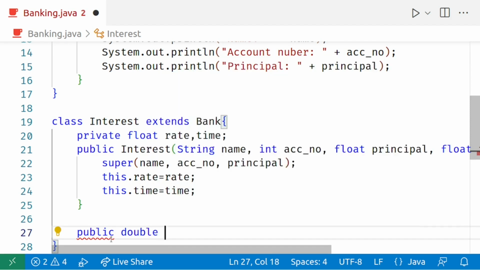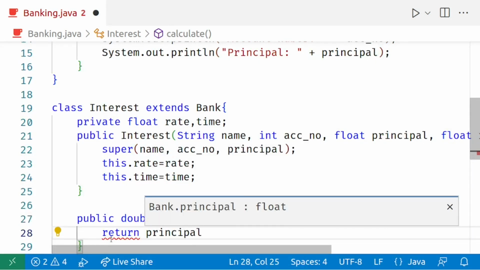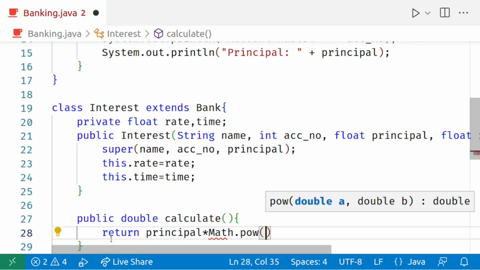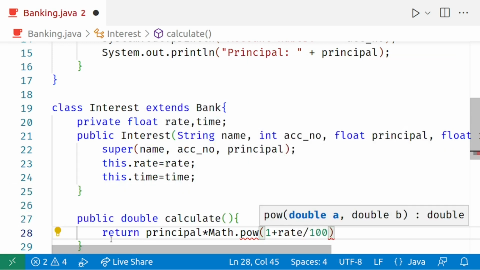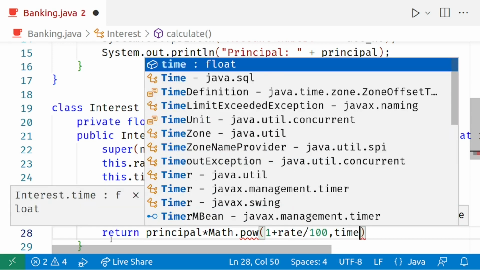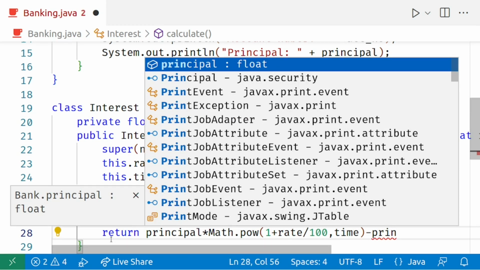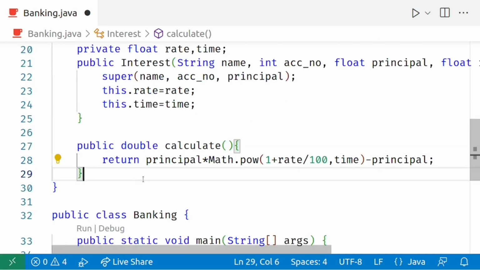So public double calculate, and the calculate method will simply call the formula. So the formula was principal into Math.pow(1 plus rate divided by 100, time), and then we have to subtract the principal from that. So we'll say principal once more. So this takes care of the calculate method.